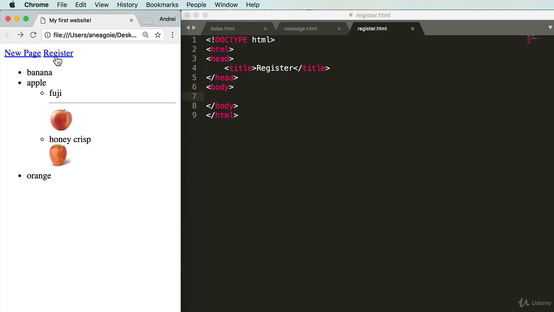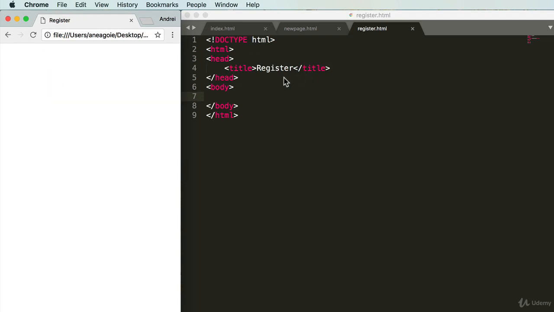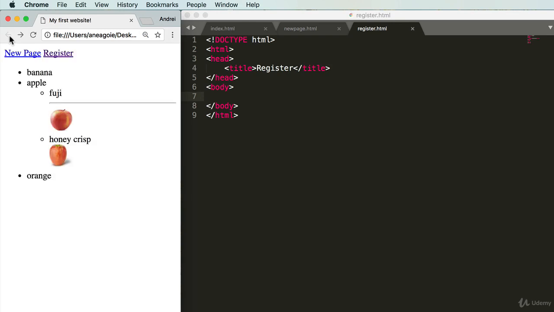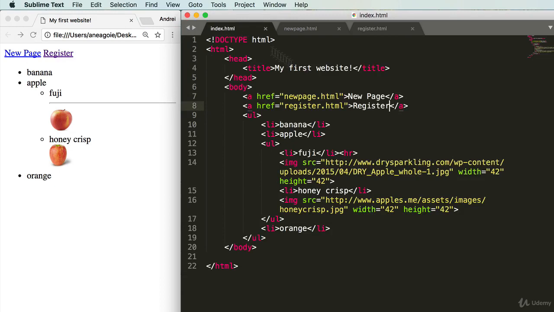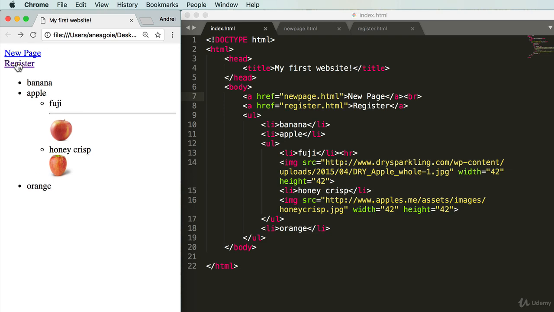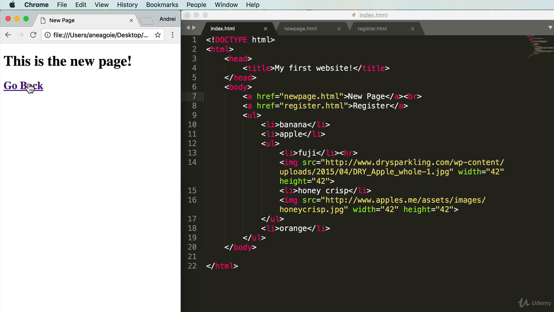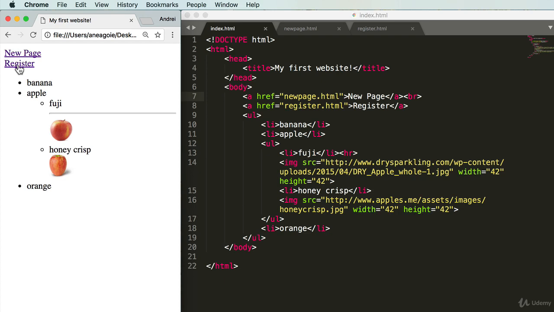All right. We'll save both of these files and let's refresh. We have register. Click register. Well, we have nothing yet, but it looks like it's working. Let's add this on a new line just because it looks prettier that way. So to do that, if you remember, we're going to add a break tag. So let's refresh. There you go. We have new page and register. Okay, so let's build out this form.